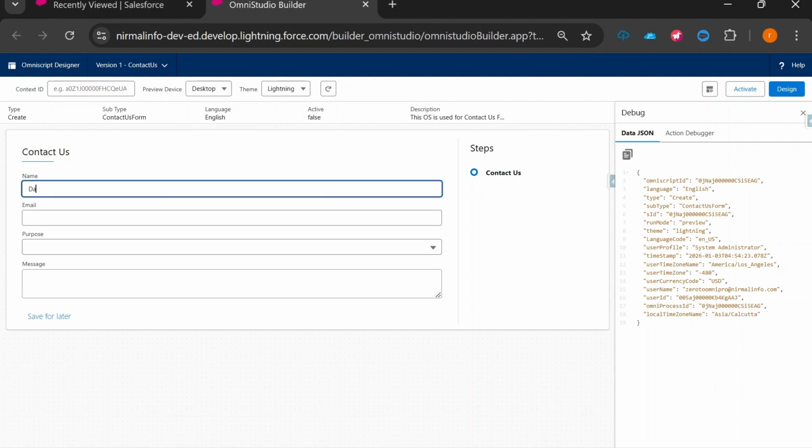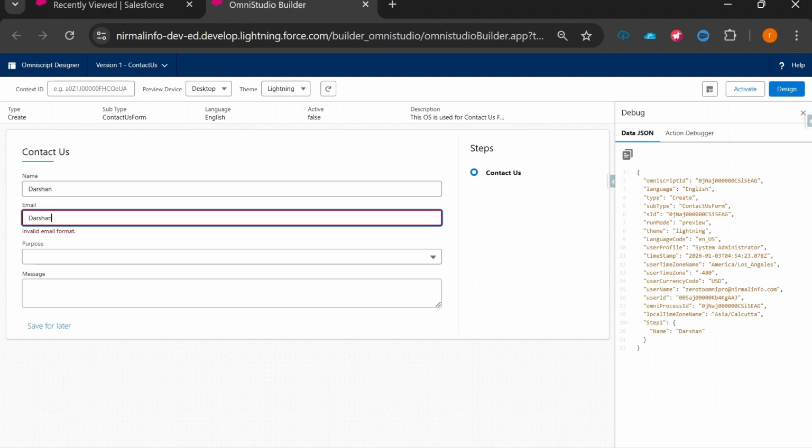We can give the name here, Darshan. Then email also we can give. You can observe here one thing, invalid email format. You will think why it's coming, because I have not configured anything else. This is inbuilt behavior of the email element. I have taken the email element, so that email element is configured by default to have a correct email address. So if we add the correct email address, it will come.